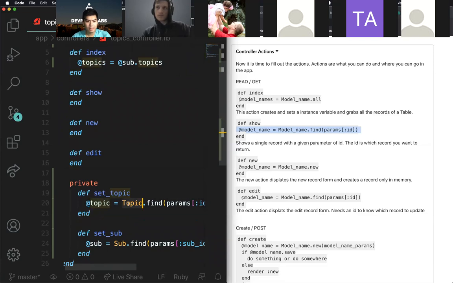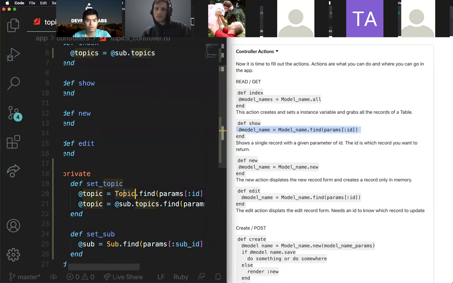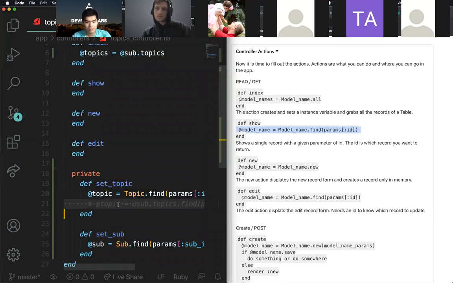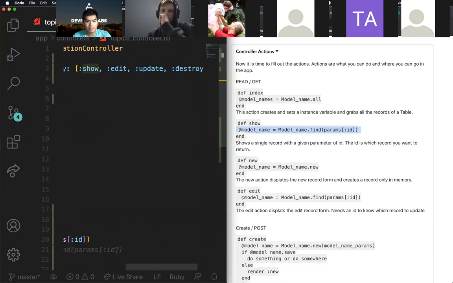Sometimes you may write it this way. Other times I've seen it be written like this. It would be like the parent, which would be @sub.topics.find(id). So you can actually do it two ways. The first way will look through all of the topics. This one will look through all the topics within the sub you specify. So I'll just leave that there as notes. So then that is going to be run only on show, edit, update, and destroy.